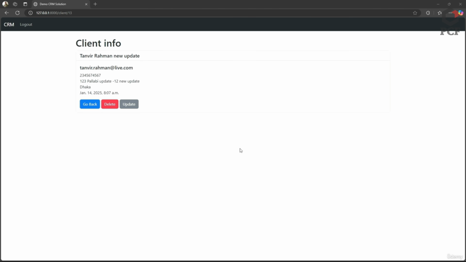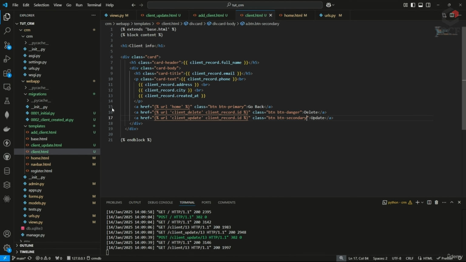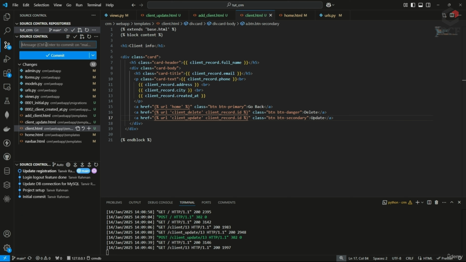Okay, so we've almost completed the project. We registered users, added new clients, showed client lists, and updated client records. Now let's push the work we've completed so far to the GitHub repository.